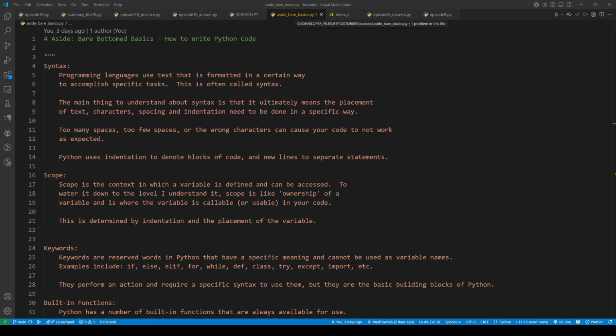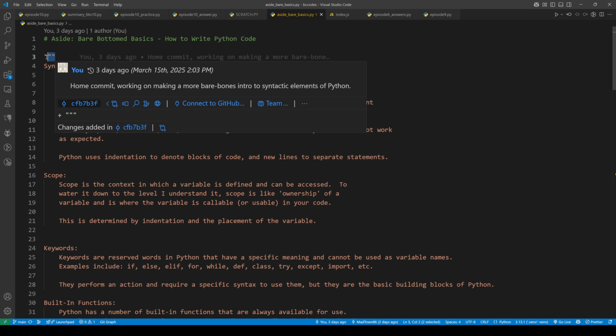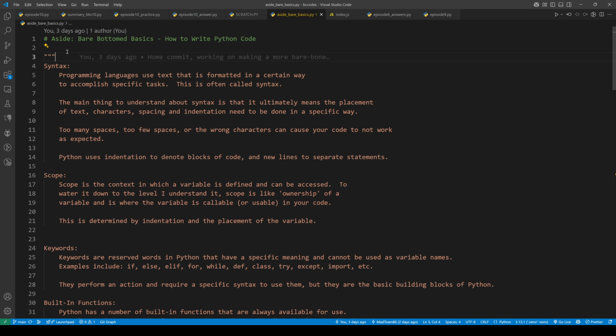So aside, bare basics. The first few things I want to show are just, to make a comment, you use the pound symbol, and then it's every single line. If you want to have a multi-line comment, you use the triple quotes. And these are just ignored during runtime. So when you press run, it's not doing anything with this information.